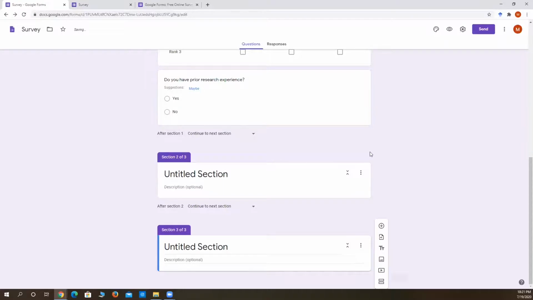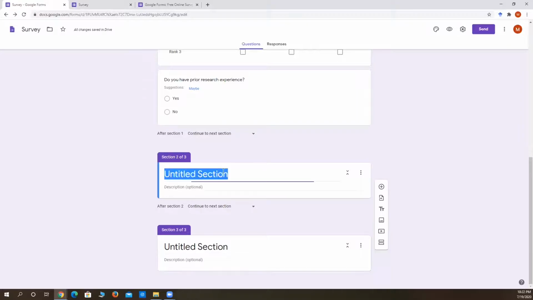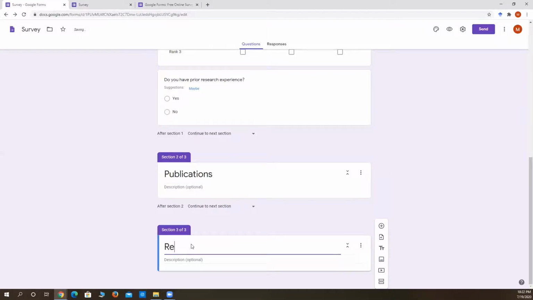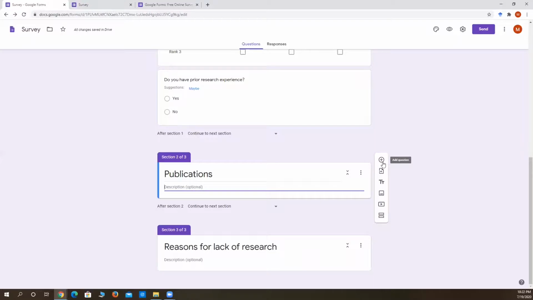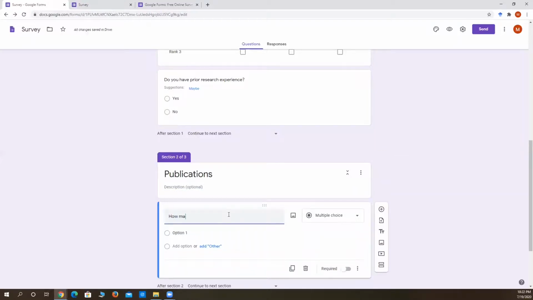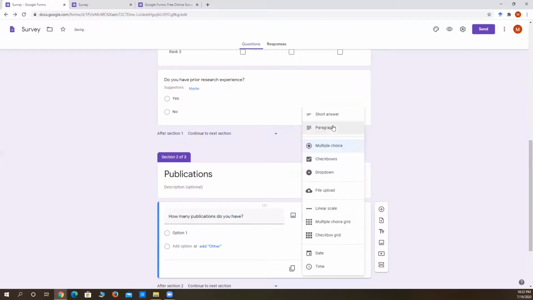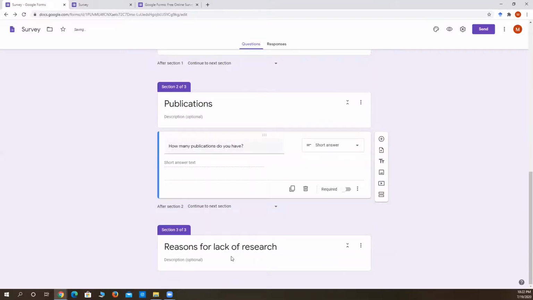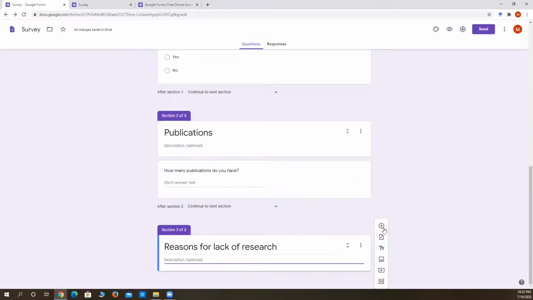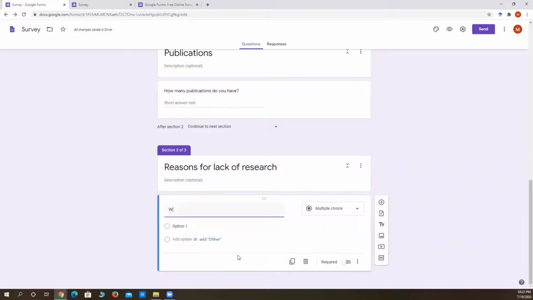As you hover next to the section, it will show you these options and you can click on add section. Let's call section 2 publications and section 3 reasons for lack of research. Let's add the question under publications: how many publications do you have, and make it a short answer in which people just type the number. And for reasons for lack of research, let's copy paste the same here.